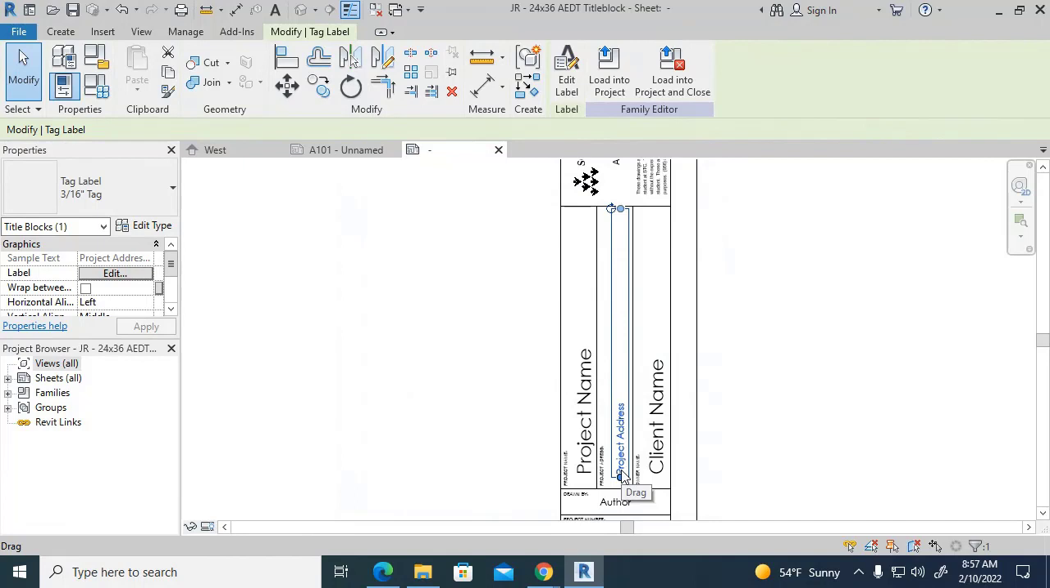Now, does a project address need to be huge? Does it have to stand out right away?